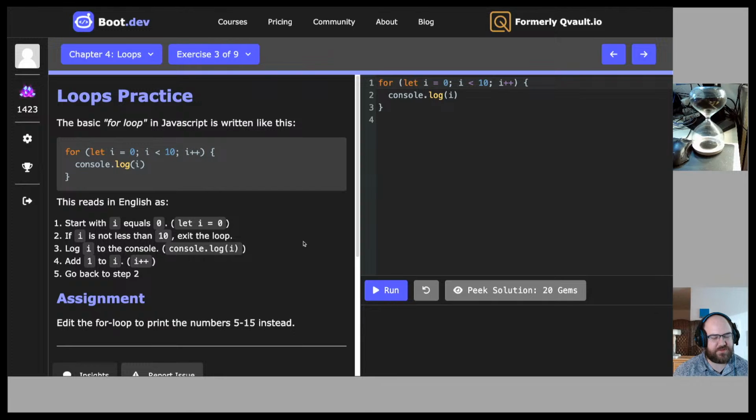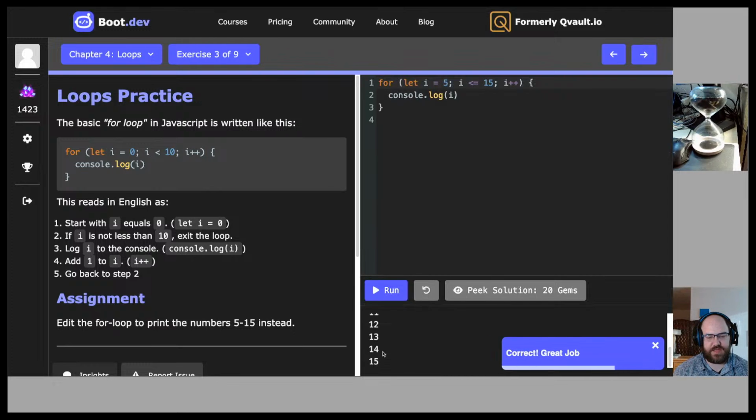Assignment, edit the for loop to print the numbers 5 through 15 instead. So we already have the loop set up to give us 1 through 10, but we're starting at 5. We want to go up to 15, so I could write 16 here, or I could remember from the conditionals in the past section that maybe I can write I less than or equal to 15. How does that work? Yep, that prints the numbers 5 to 15, inclusive of 15. That's what the I less than or equal to 15 does here.